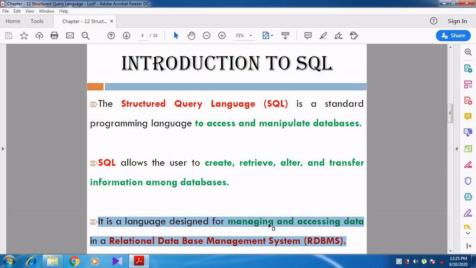This SQL language is designed for managing. Managing means creation, retrieve, alter, all the processes we are doing. All the processes come under managing: creation, retrieve, alter, doing some changes, deletion. All these things are called managing. So it is a language designed for managing and accessing data in the relational database management system.